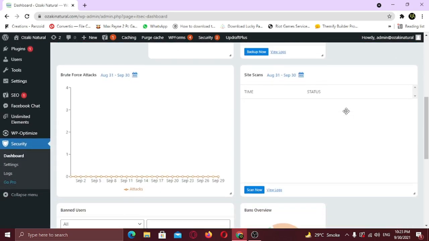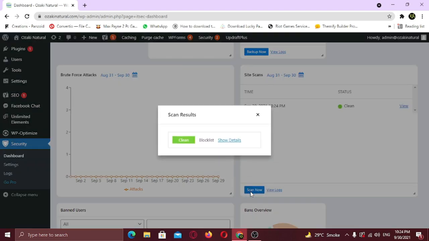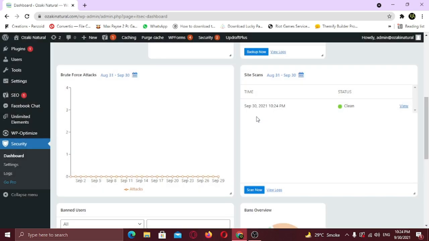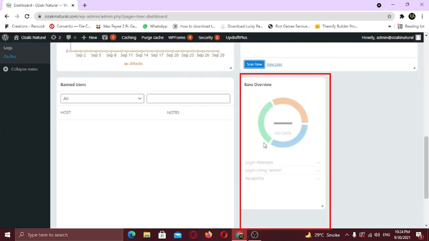Now to scan your website. Under Site Scans, click Scan Now. It will scan your website in detail to look for any malware. Here you can see, it's all clear. Also you can monitor your incorrect login attempts. Later you can block their IP address for security. So that was how you can protect your website from hacker.